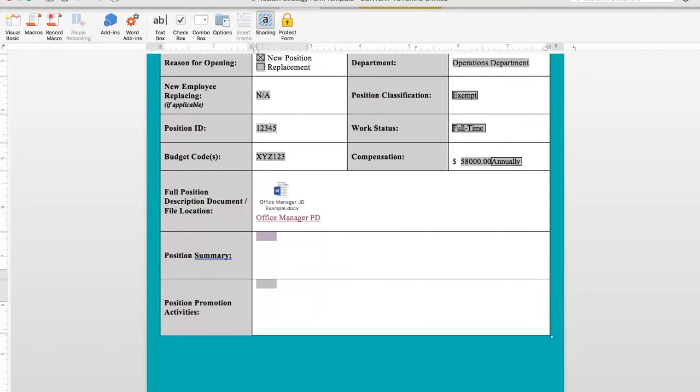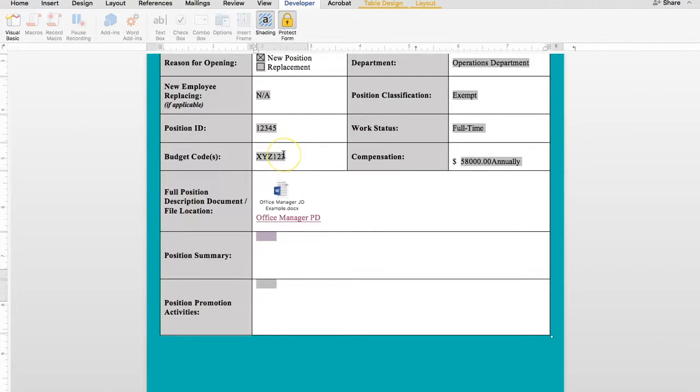Great. Now that Mr. Jackson and I have inserted our full office manager position description as both a document and a file location link so that we have easy access to it, we are going to protect our form and continue completing it.